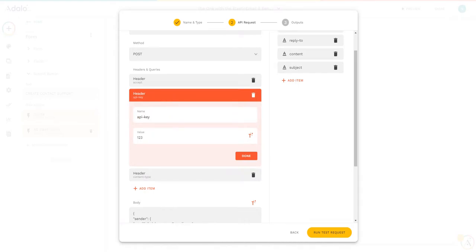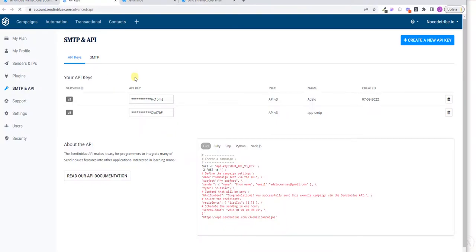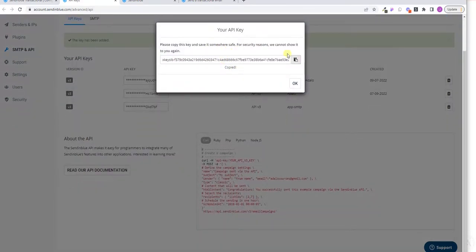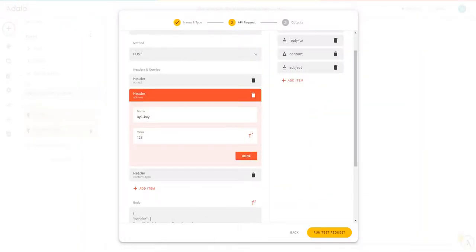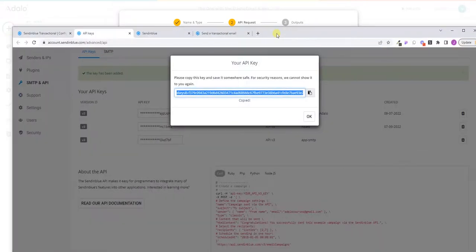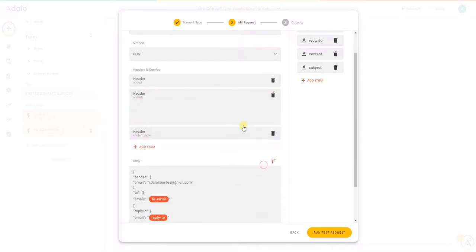Okay, now we are just missing the key. So let me go here. I would go here, get your API key, as a live example. I'm going to create the key, name your key. So Sendinblue Adalo, generate. It's going to give me the key. I'm going to copy it. And don't forget to store it somewhere if you want to use it in different applications, because once you click this OK, you'll not be able to see it again. But it's fine, you can always generate other keys. So we're going to do done.